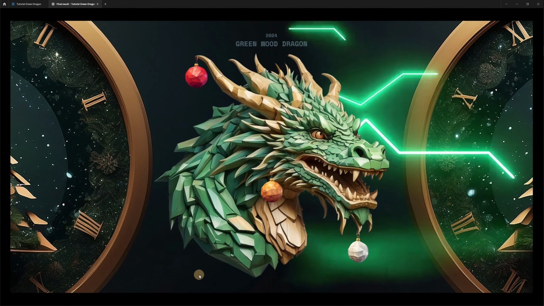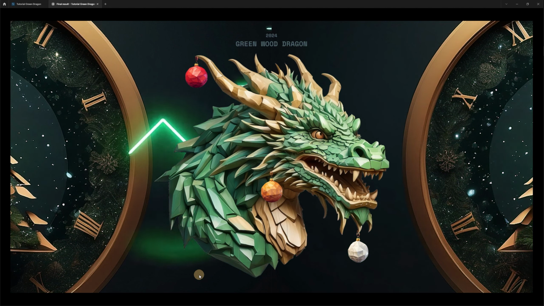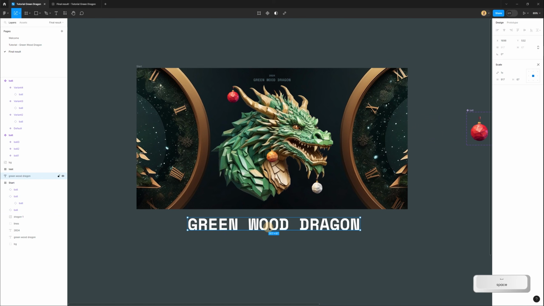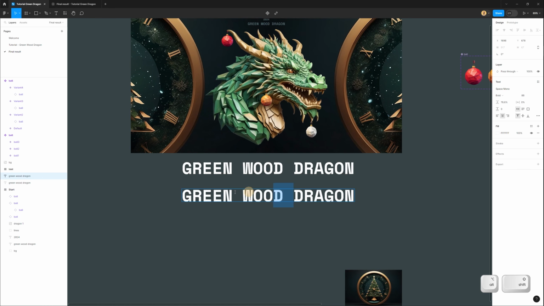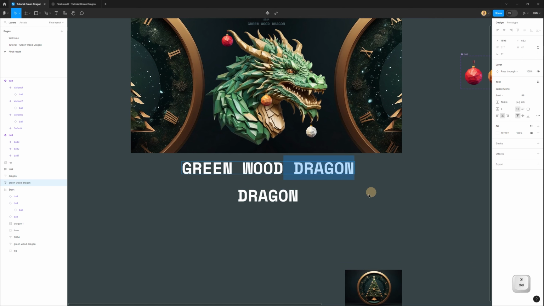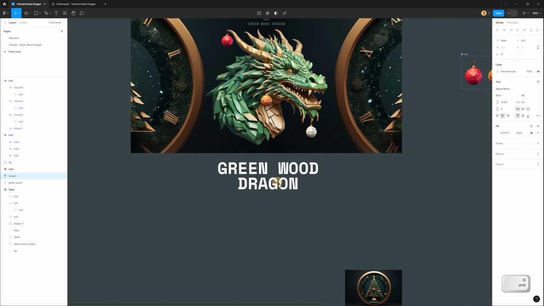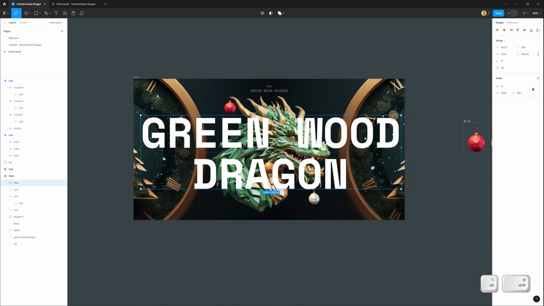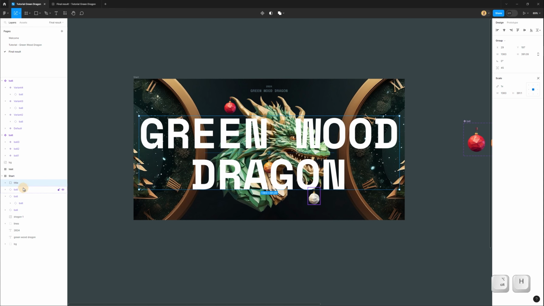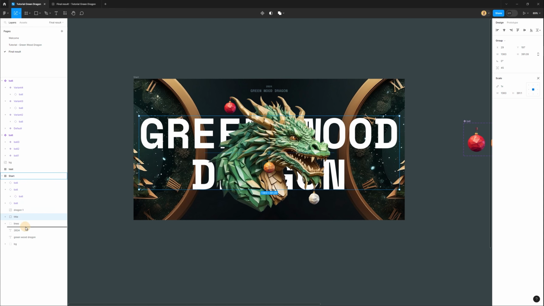And now I want to add a title with a blur effect. I'll take this title and split it into two lines. One line will be green wood and the second one dragon. After that, place the title inside the frame, group, rename to title and increase size to make it huge. Then move the group with the title under the image with the dragon.